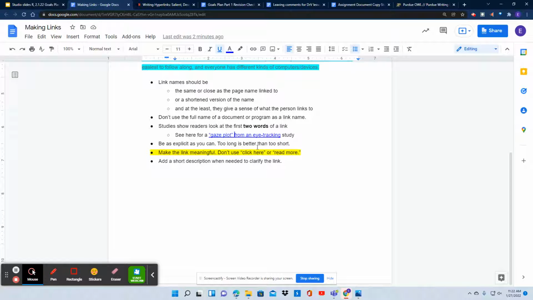Be as explicit as you can. Too long is better than too short with a link. Make it meaningful. You will see people do this. Click here or read more. Those aren't the best links because they don't actually say what they're linking to. It's better to say something like click here for more information on links, or read more here about goals. Something like that, like just a little bit more than click here or read here.